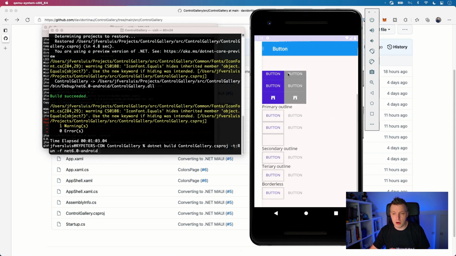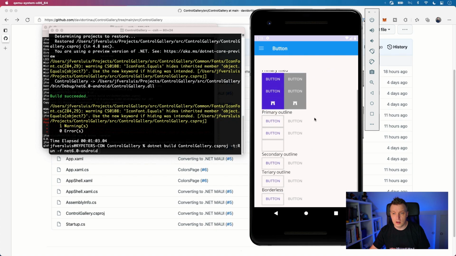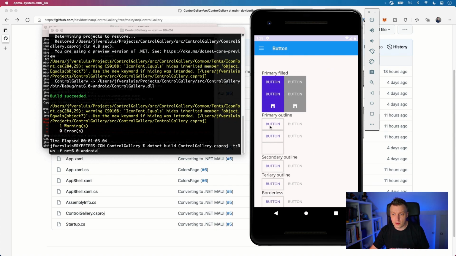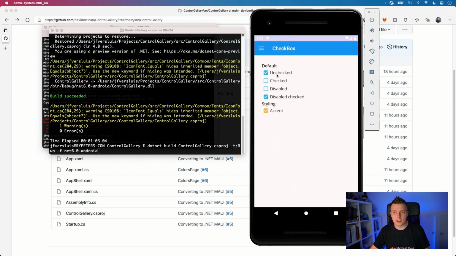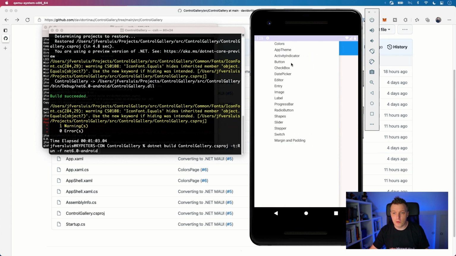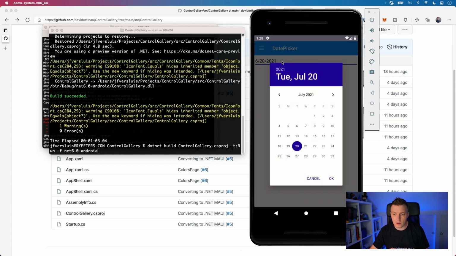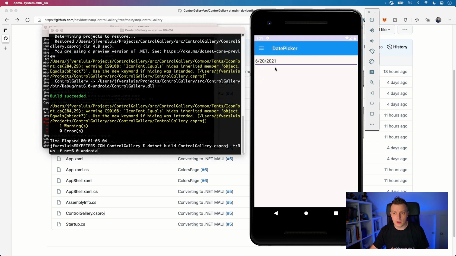So then we have a button. So here is all kinds of buttons with different properties that are set. So primary fill, primary outline, all kinds of things, probably the enabled and the disabled states. The checkbox, I already mentioned that one as well, has a nice little animation going. So the checkbox is in here available for you to use. The date picker is that? Oh, the date picker is here. So that's cool as well.